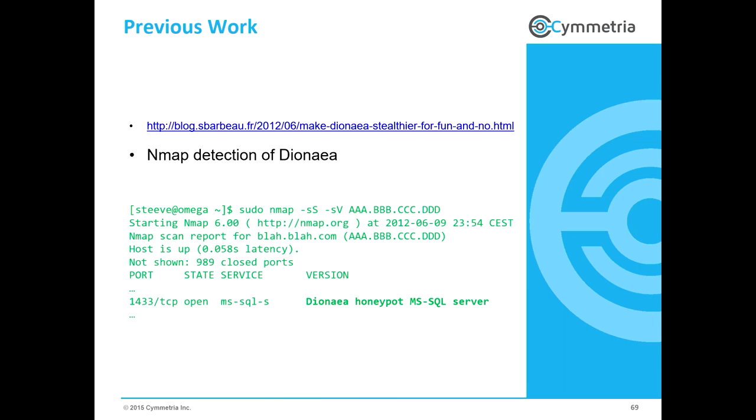So there used to be a very easy way of detecting Dionaea. If you scanned Dionaea with Nmap, you would get an MSSQL server that says, I'm a Dionaea honeypot MSSQL server. Again, this is a problem since it's obvious, and this is not a very good way of deceiving attackers. This has been fixed in the past. It doesn't do that today.